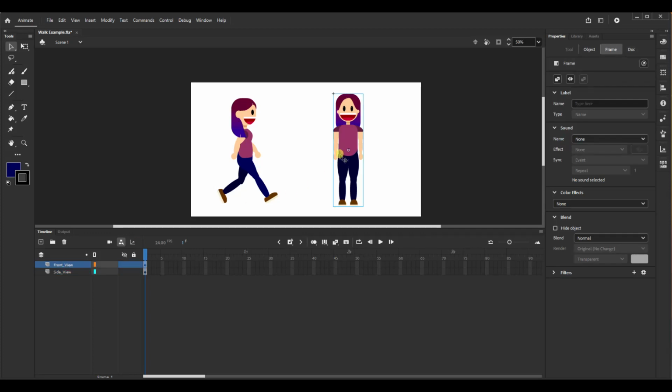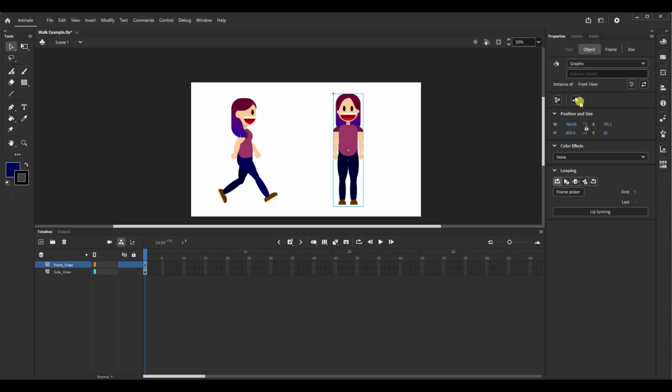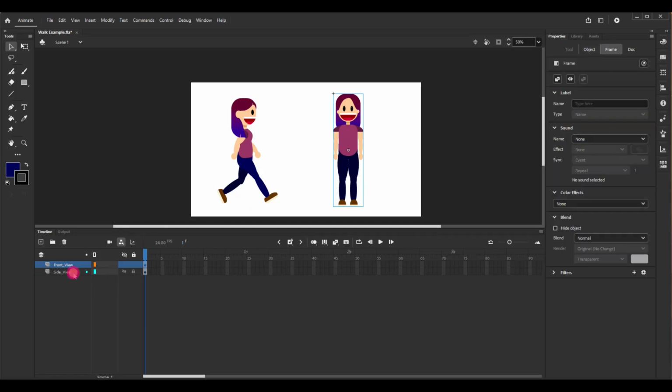So for the front view one, they may not be on another layer. That's okay. I'm going to show you how to fix that. You're going to select your front view person, convert the whole thing to a symbol and label it front view, or however you want to label it, so that you know that symbol is everything. Okay, so I'm going to try to make this as quick as possible but as thorough.